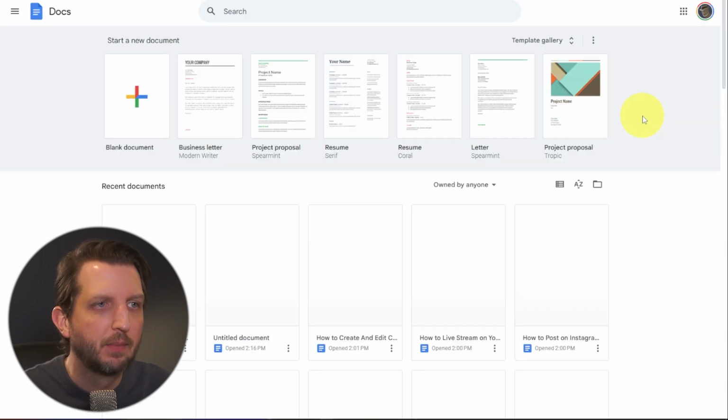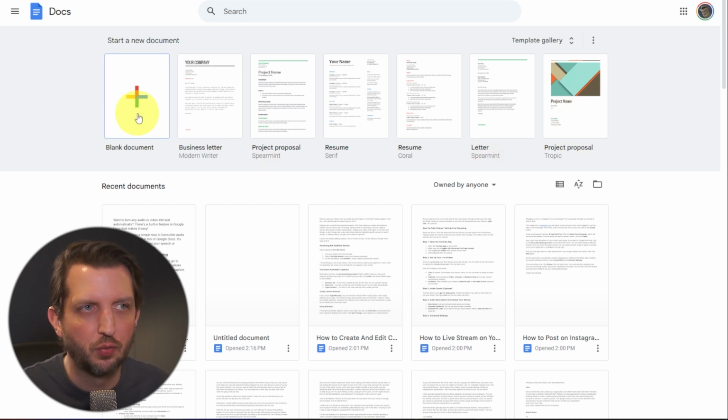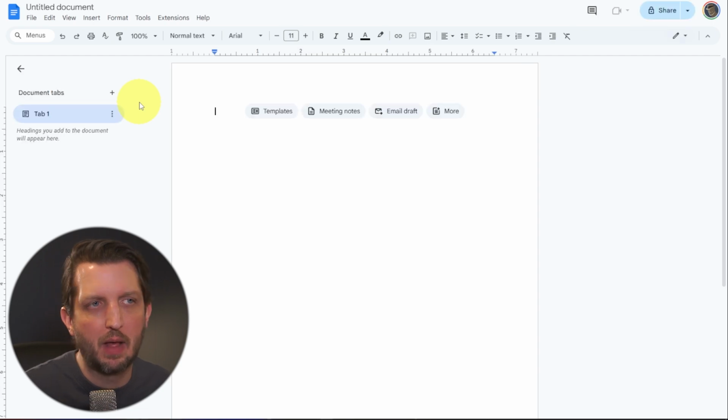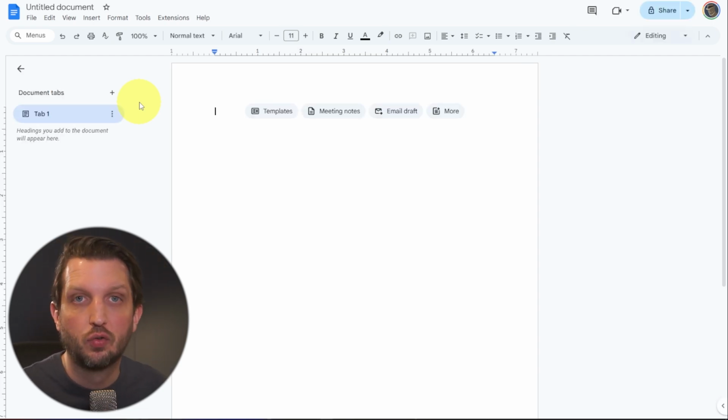You open that up. I already have a couple of documents in here, but if you're just getting started, you'll see this up at the top. All we're going to do right now is open up a blank document. Now, this is very similar to Word or any other kind of word processing app.